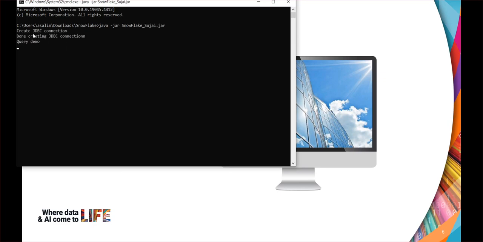So you can see the JDBC connection is created, and the query demo is also done. The metadata of the table is shown, so we know the connection is successfully made and that it was able to fetch the metadata. So there is no issue in the connectivity from this particular server to Snowflake.